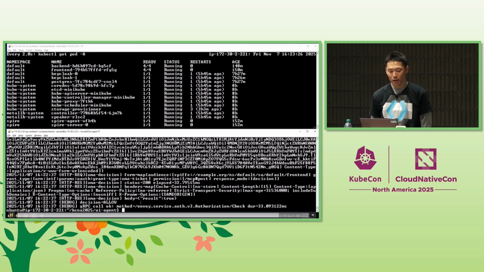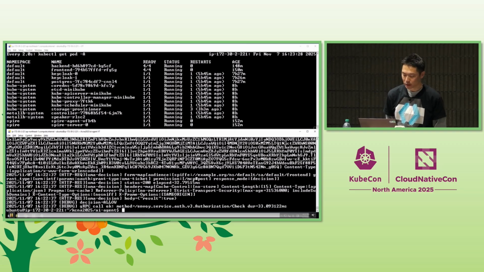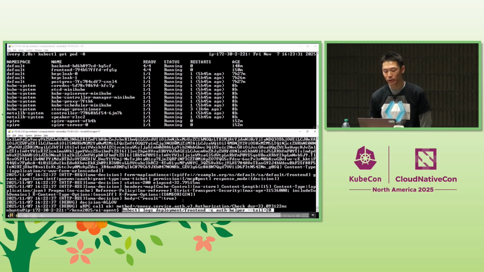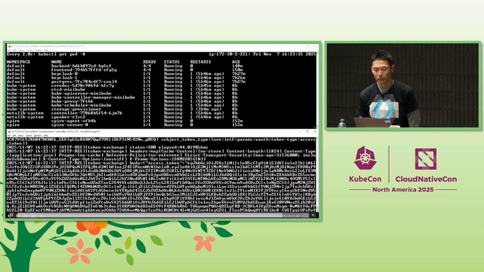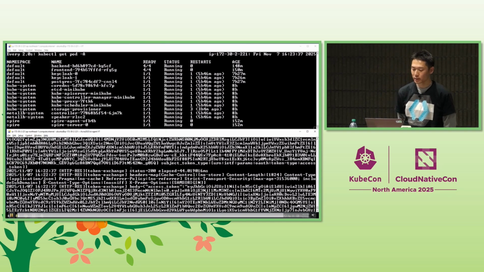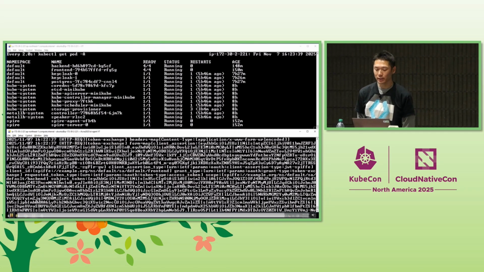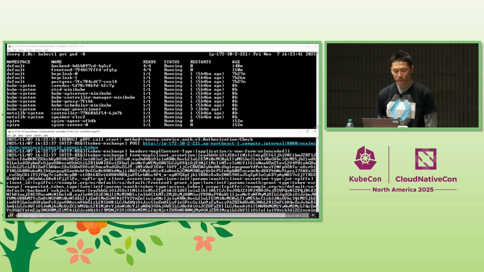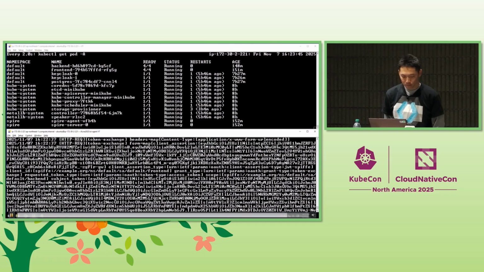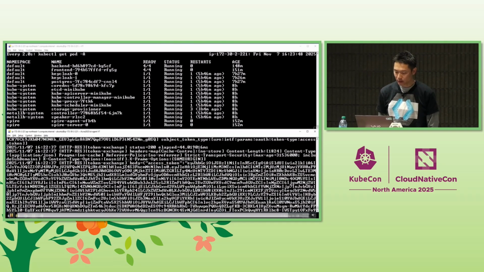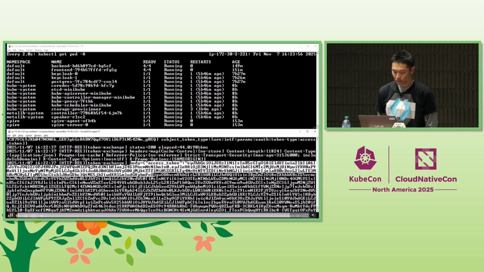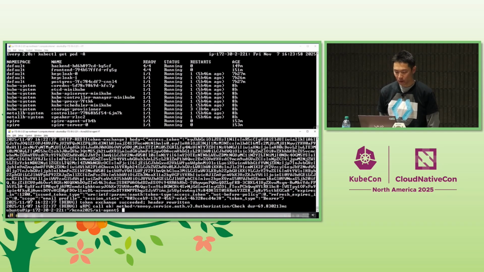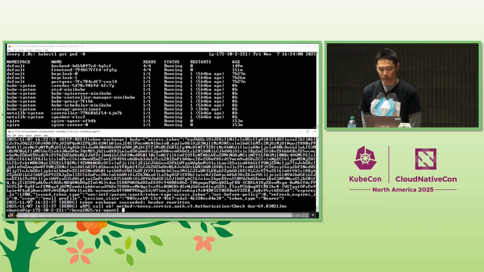Next, we check the outbound request for the front end. In the check method, we can see that the token exchange succeeded and an internal access token was returned. And the process completed successfully.